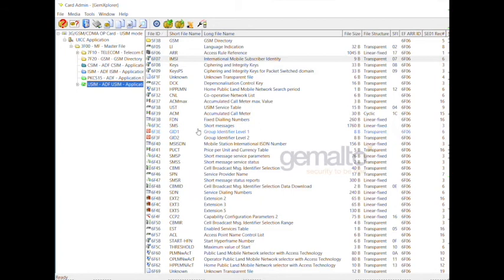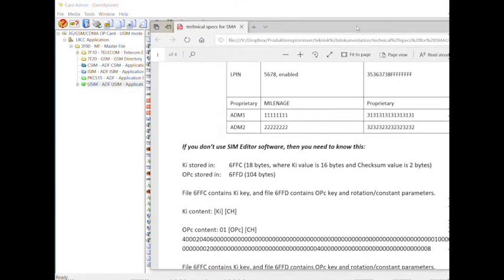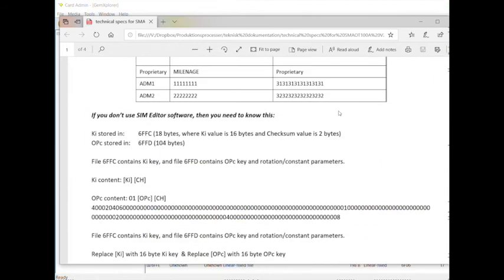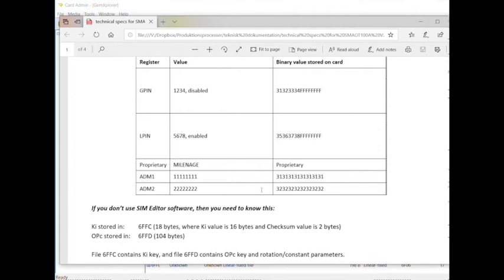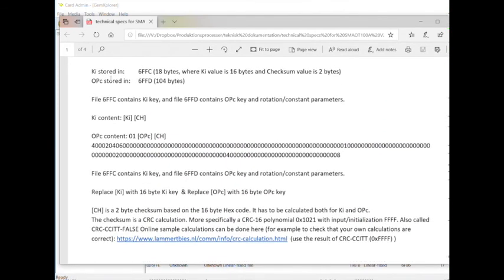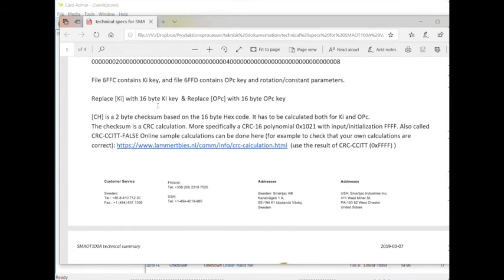Now what's special here is where the KI and OPC information is. So maybe you received this document, if not, ask for it. It's a technical summary for this card with the admin codes and also telling where the KI is stored and that it has its checksum value, same for OPC. It's also describing how you calculate the polynomial that has to be the checksum for this.